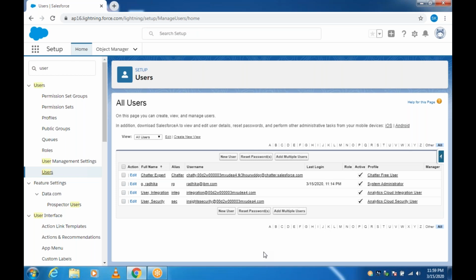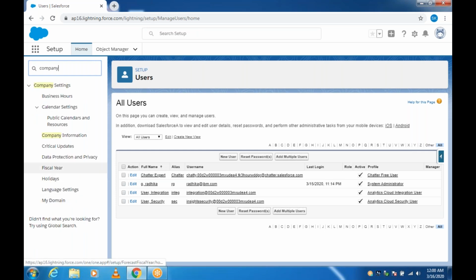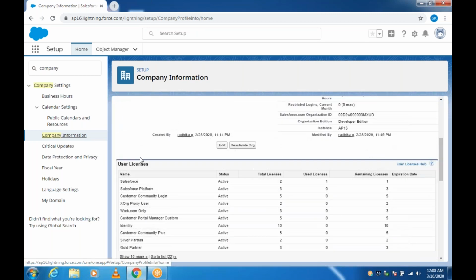Now, how to create a user? Before creating a user, just understand, go to Company Information. Under Company Information, click on Company Information. Here you can see something called User Licenses. If anybody is using Salesforce, it means he has access to Salesforce, so he will have the license type called Salesforce.